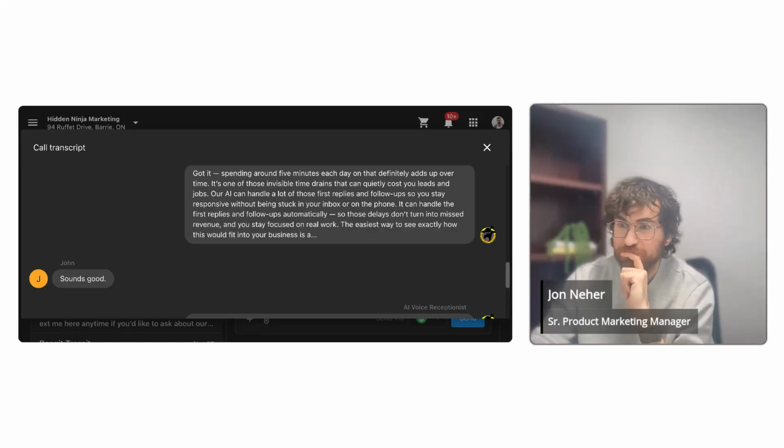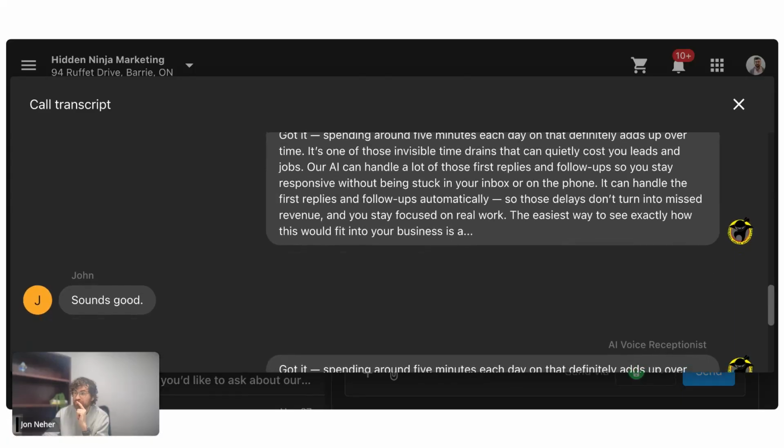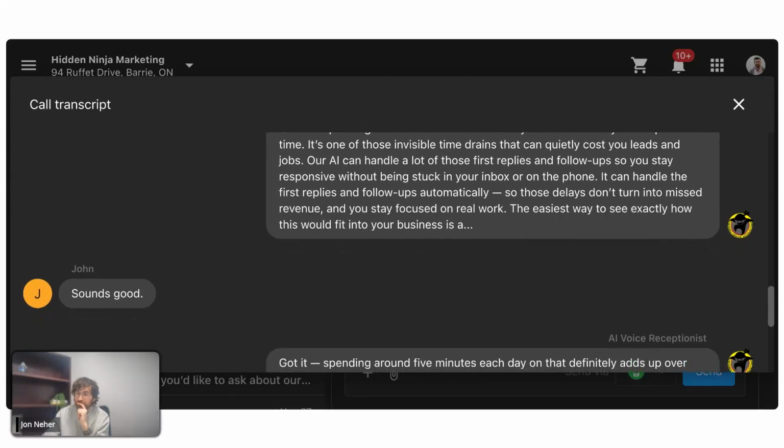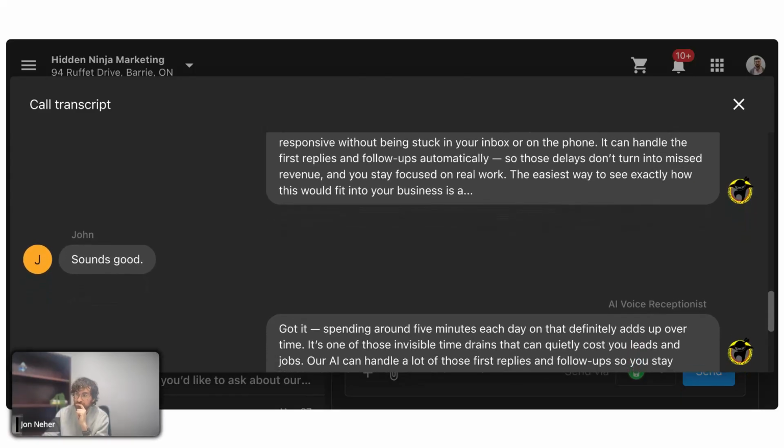Our AI can handle a lot of those first replies and follow ups, so you stay responsive without being stuck in your inbox or on the phone. It can handle the first replies and follow ups automatically, so those delays don't turn into missed revenue, and you stay focused on real work. The easiest way to see exactly how this would fit into your business is a quick 15 to 20-minute demo. Ninja Tim will show you how it plugs into your workflow and answers your industry specific questions. Want me to set that up for you?